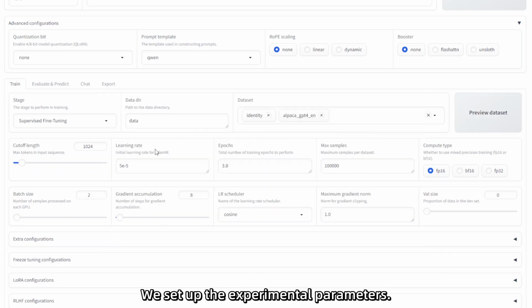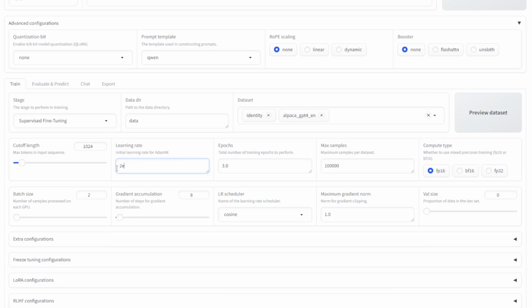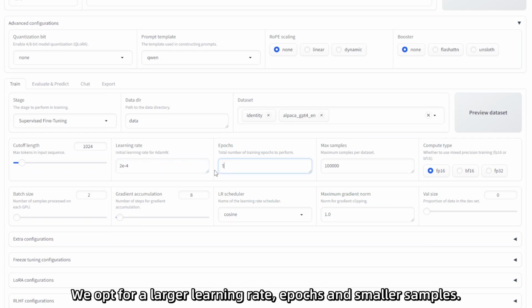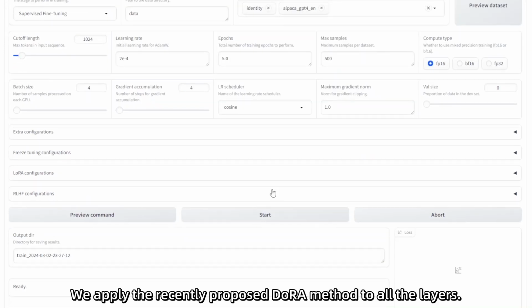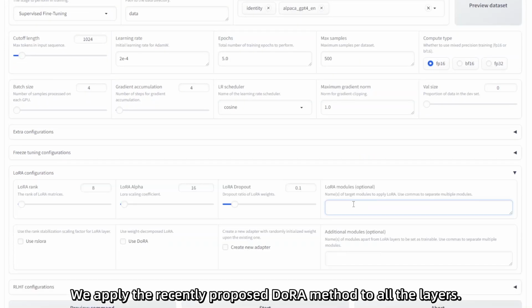We set up the experimental parameters. We opt for larger learning rate, epochs, and smaller samples. We adjust the batch size to an appropriate value. We apply the recently proposed DoRA method to all the layers.